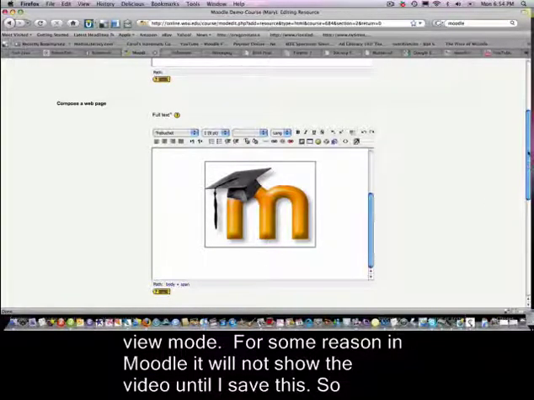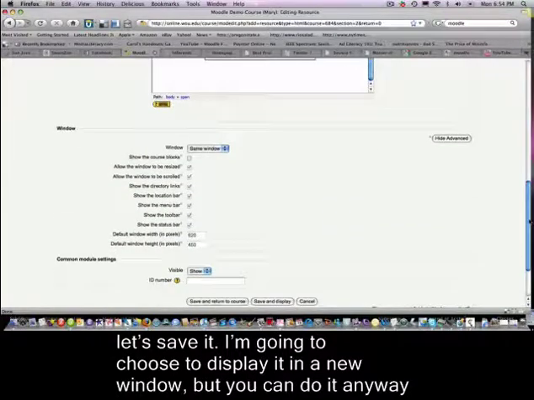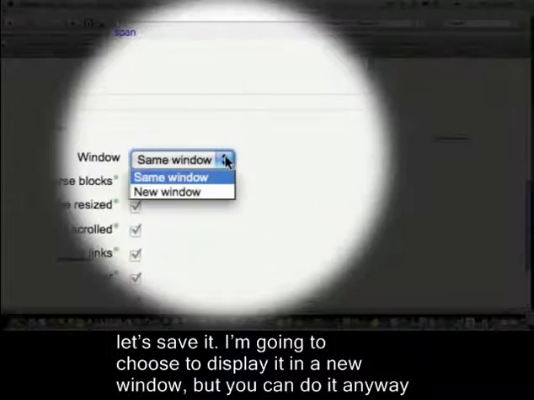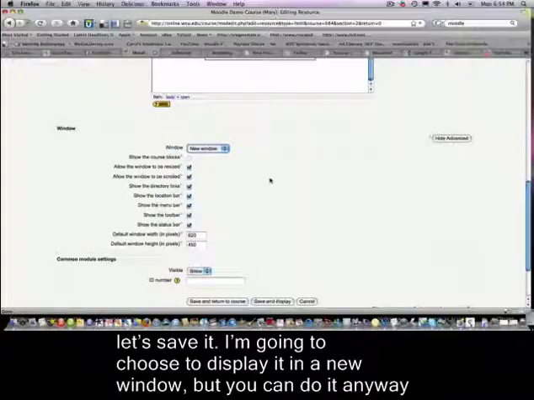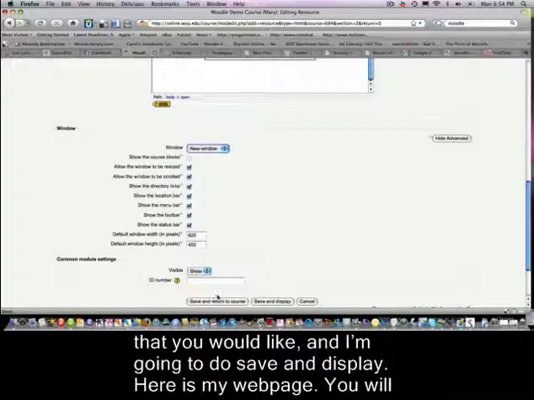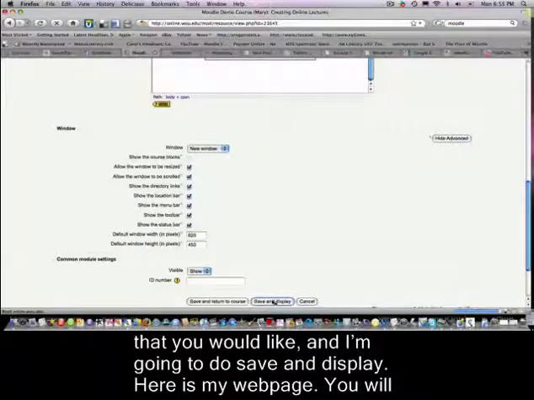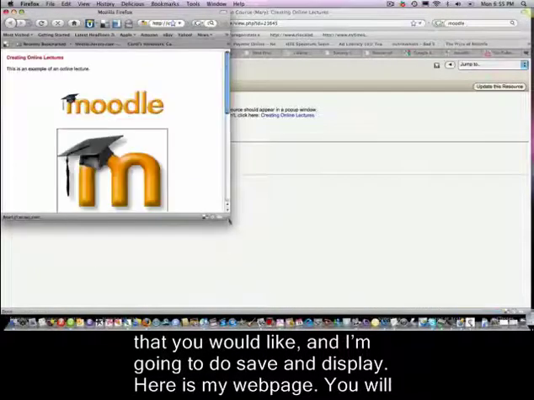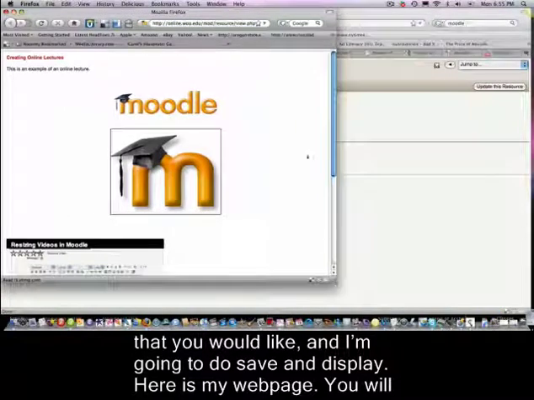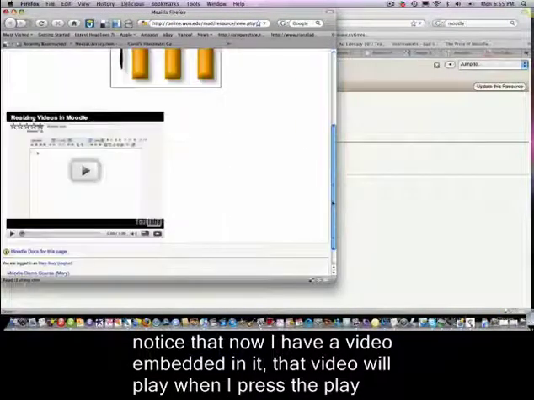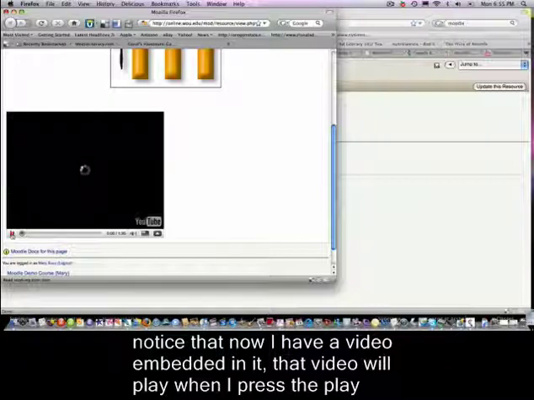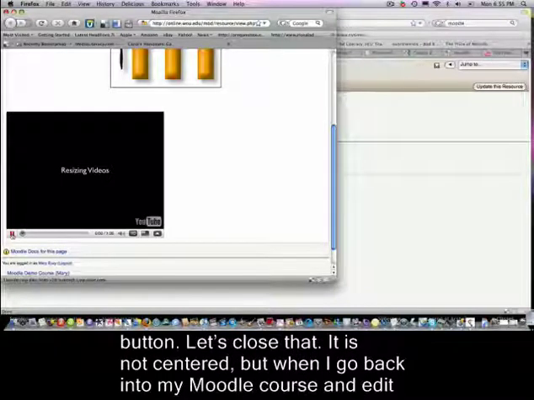So let's go ahead and save this. I'm going to choose to display it in a new window, but you can do it whichever way you like. And I'm going to do save and display. And here is my web page, and notice now I have a video embedded right in it, and that video will play when I click the play button.